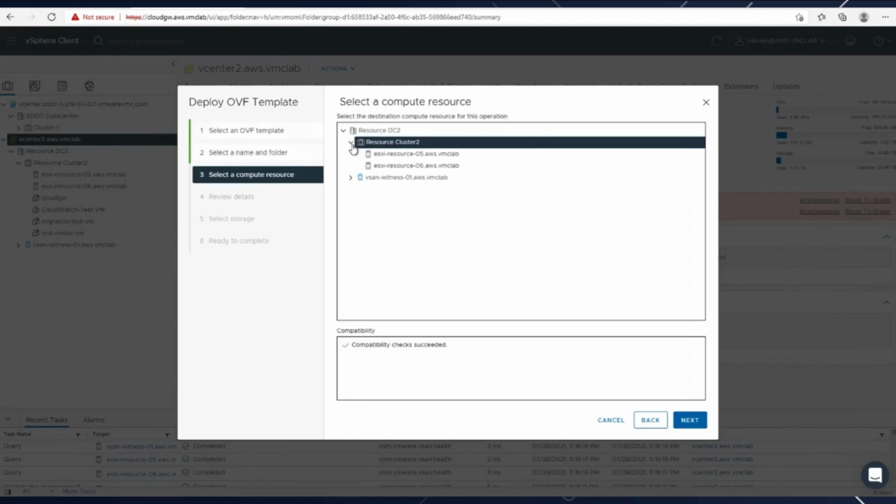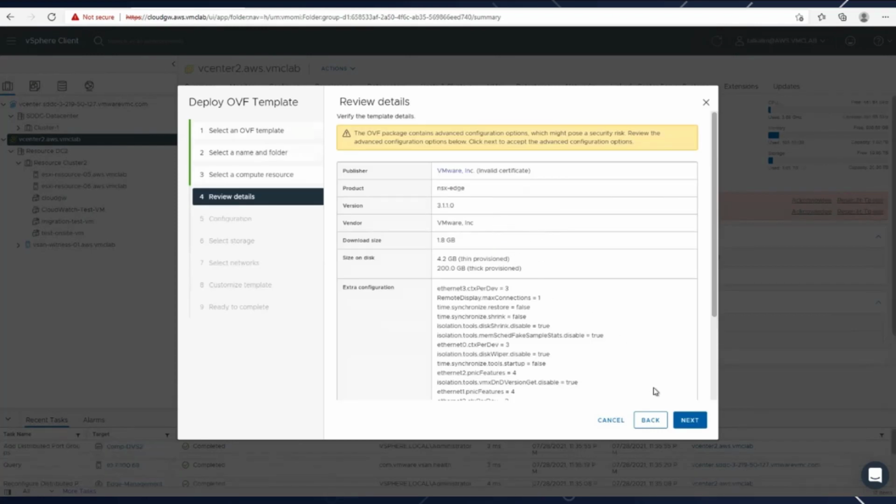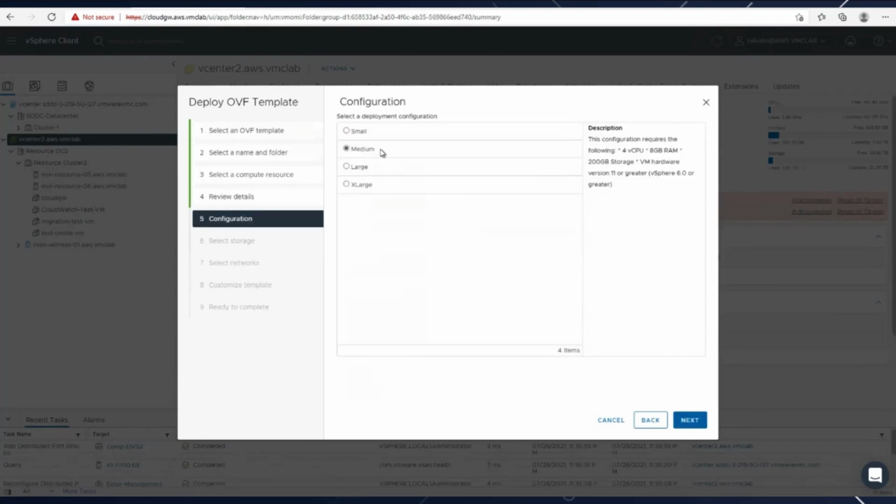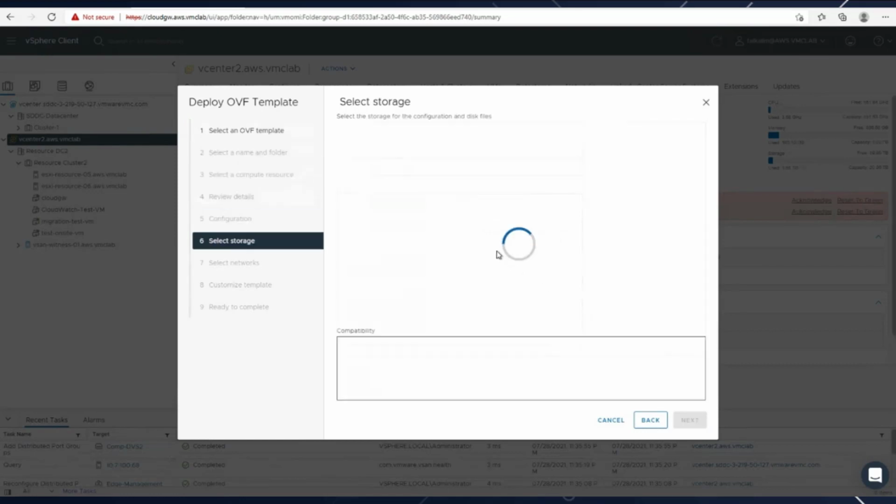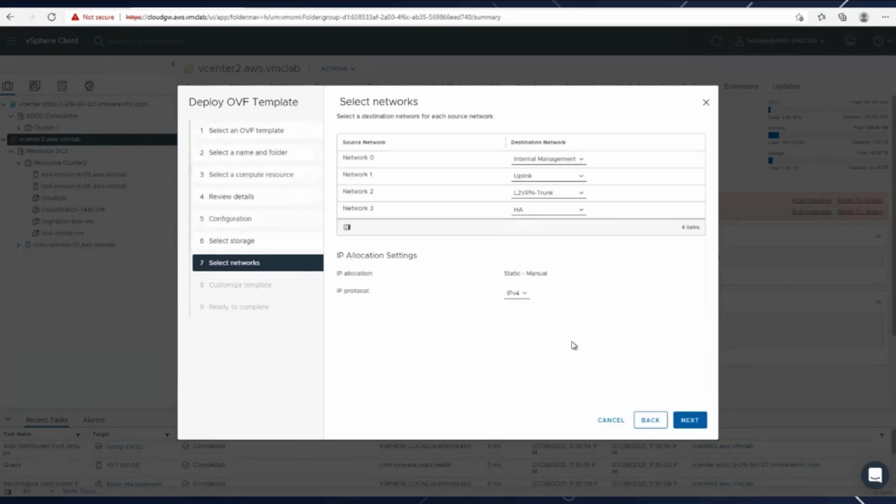Select the resource cluster that you want to deploy your virtual machine in, and review these details. We're going to deploy a medium appliance for the L2 VPN. I'm going to click on next here, select the data store next.